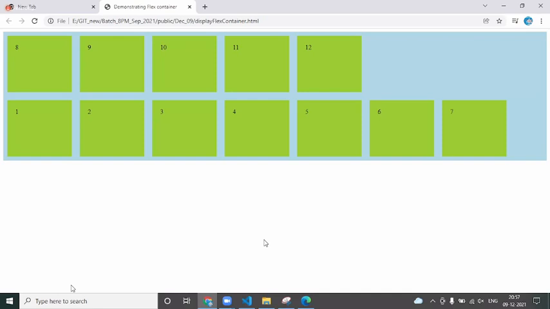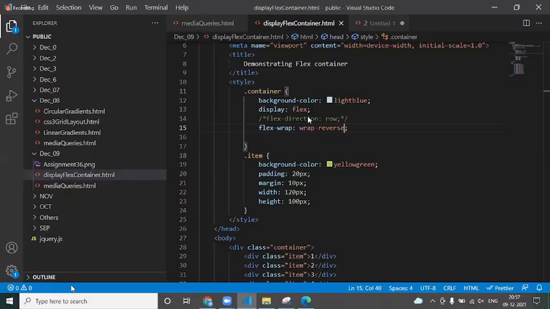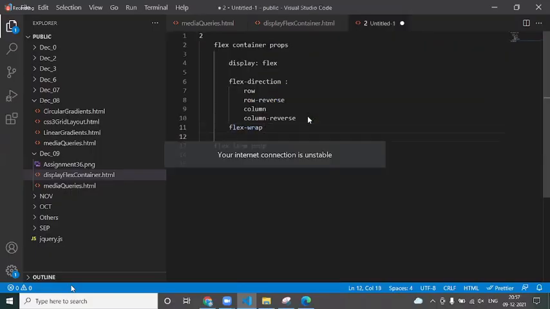Am I clear? Flex wrap property. Yes, there is a flex-wrap property. Under this, we have the possible options. One is nowrap, which is the default one. There is a wrap property and a wrap-reverse property.